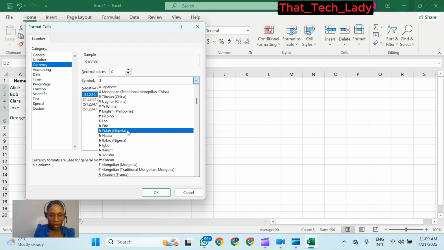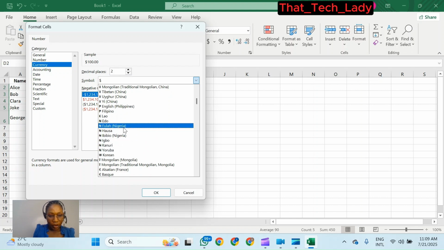So we have the Naira sign here. We have the Fulani, Nigeria, Hausa, Igbo. We can choose any of these Naira signs, as long as it is a Naira sign. So it doesn't matter what tribe it is. You can always choose whichever one. So let's choose Hausa.